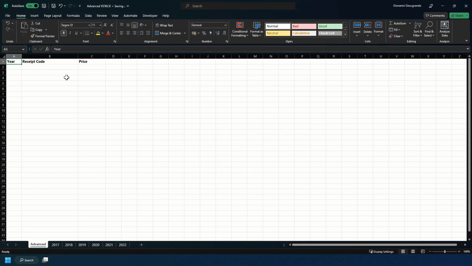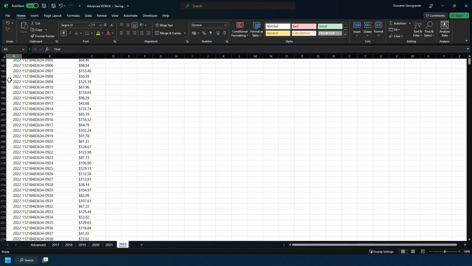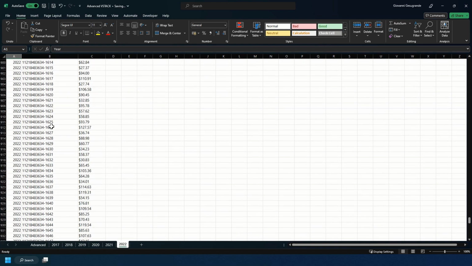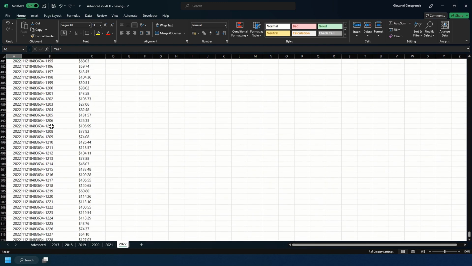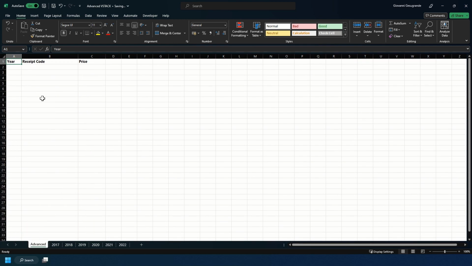Now I'm going to show you how you can use VSTACK in a more advanced way. So we've been given a task by our boss, and he wants us to combine the last 6 years worth of data. And as you see, we've got a 2017 sheet at the bottom all the way through to 2022 with anyone who's purchased anything within our company. The data spans several hundreds of rows, and we need to combine it all into one. We can do that with VSTACK.